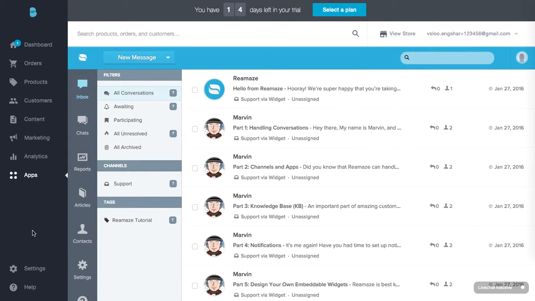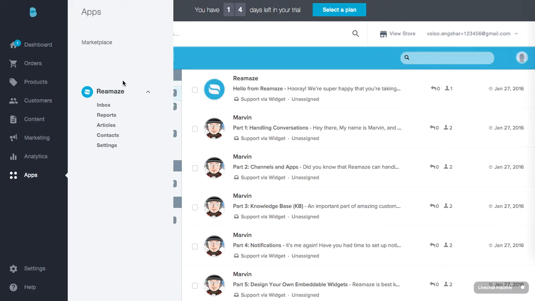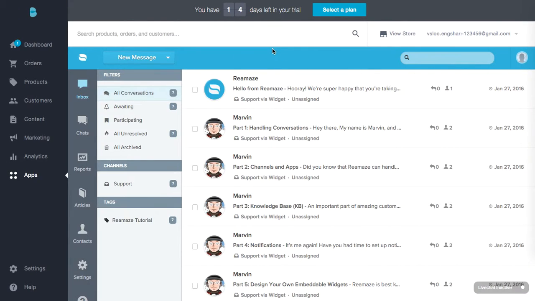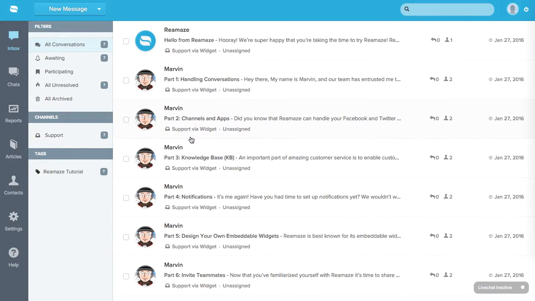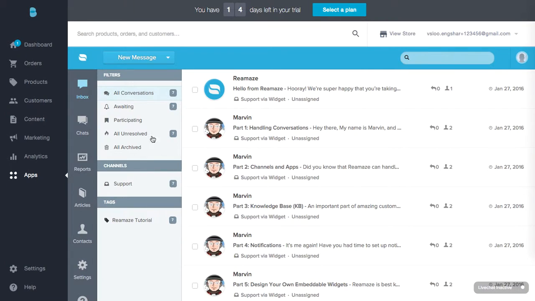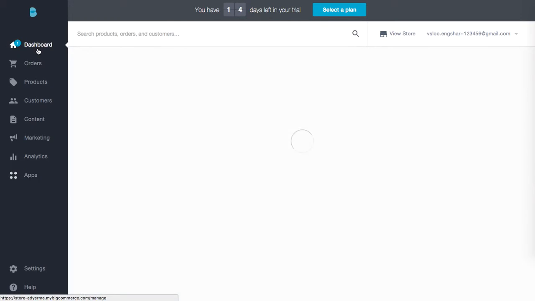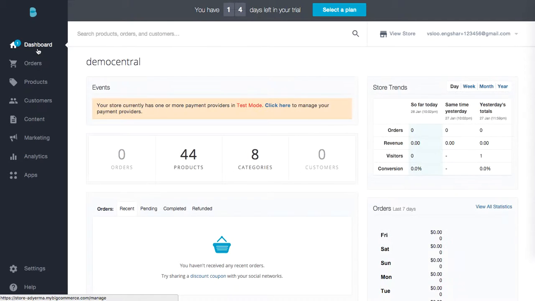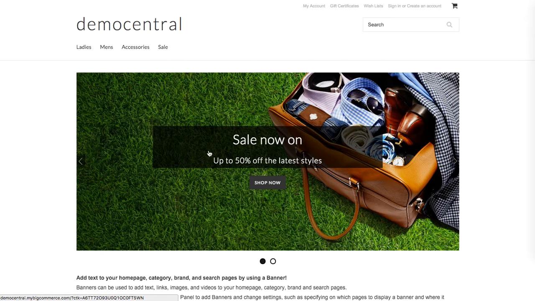Okay. So now that you have the app installed, when you click on apps, you'll have access to your Reamaze dashboard. So you no longer have to log into Reamaze on a separate tab. You'll have Reamaze embedded into your Bigcommerce dashboard. So if we go to dashboard, now let's view our store. Make sure we get that store open.